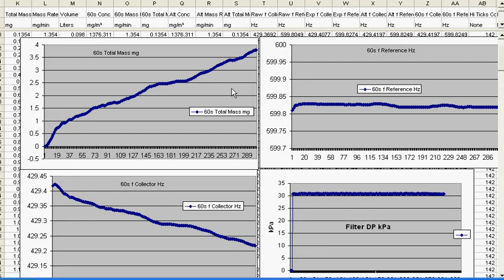I know you're anxious to see the data. In order to see this, you might want to double click the video in YouTube here and expand the button so you could see it.